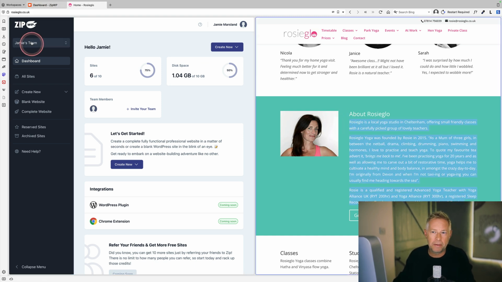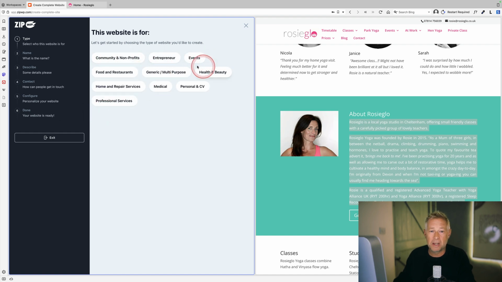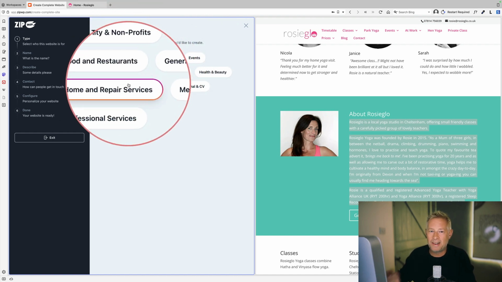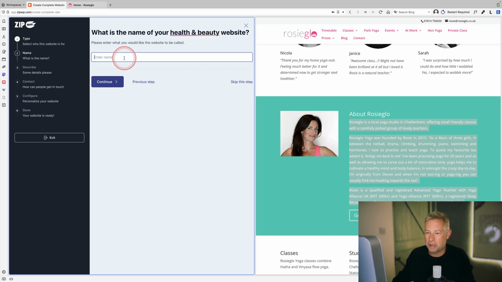Over here on the left, I've got ZipWP. We're going to go to create new over on the left, and we're going to go complete website. Click on that. And now we've got some options here of the type of website we want to build. This is a very early beta, but I want to show you how cool and interesting this is. And you say what kind of website. So it's kind of a health and beauty website. The name pops in here, so it's Rosy Glow.